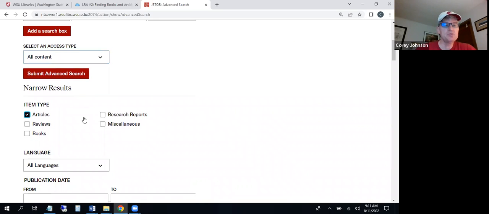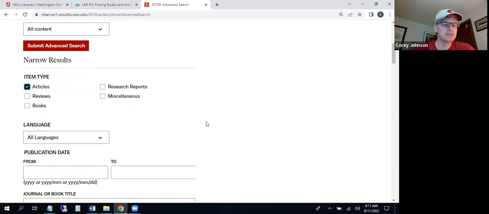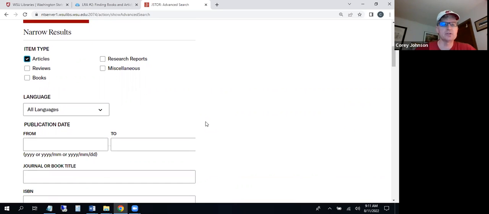Your item type, you definitely want to limit to articles. There are other kinds of materials in this system, including books and book reviews, letters to the editor, all sorts of things that are not a scholarly journal article. So you'll want to avoid those.